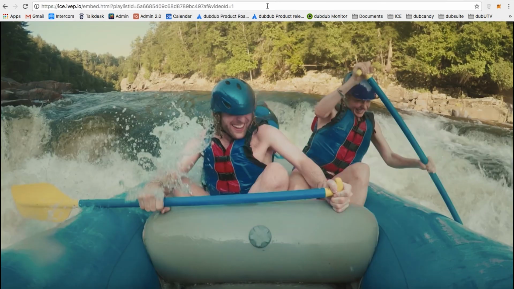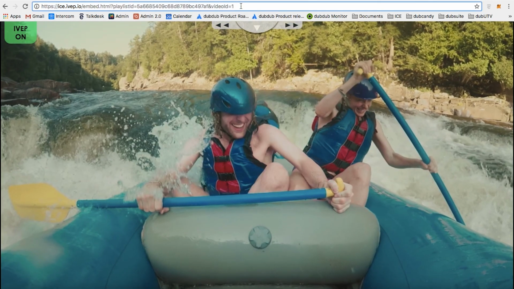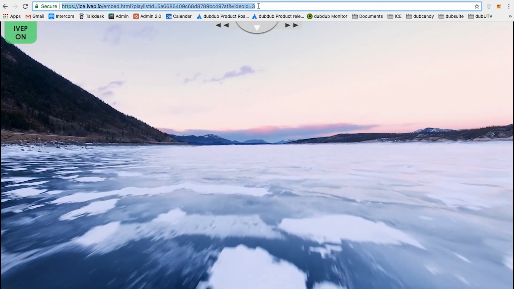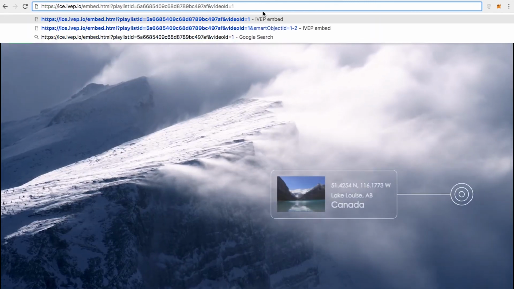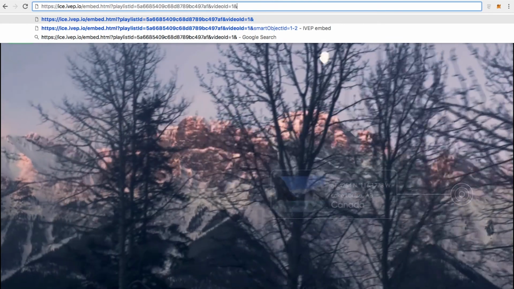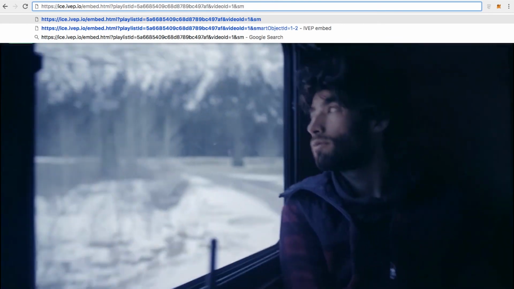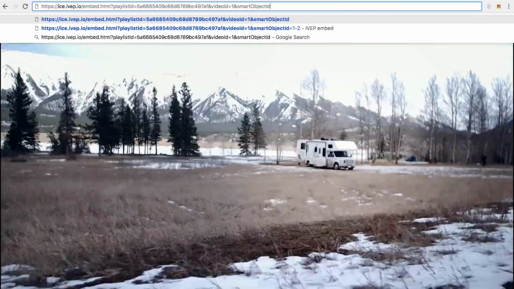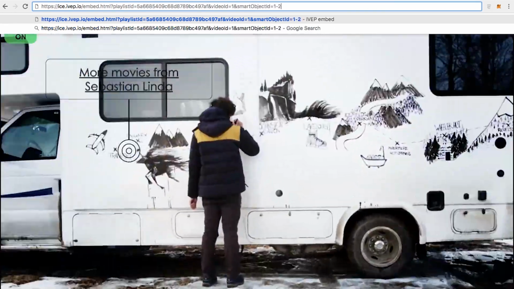You can paste the URL to view your playlist. You can change some of the embedding parameters by simply changing the end of your URL. Adding a smart object ID equals the number of the video and then dash the number of that object will link the user directly to the object first appearing in that video.